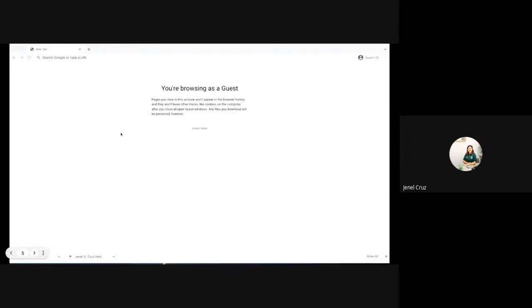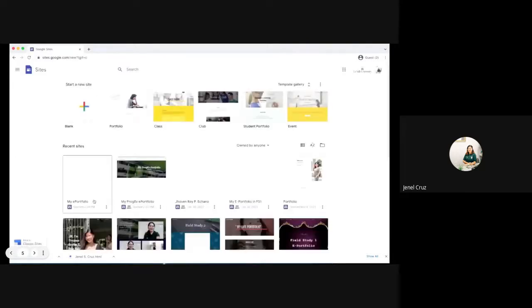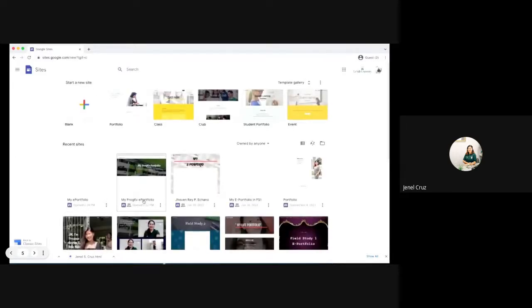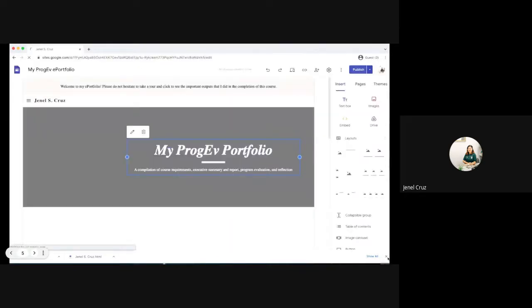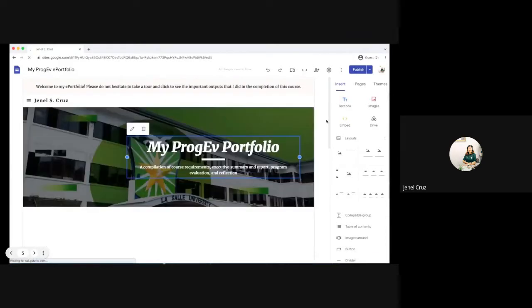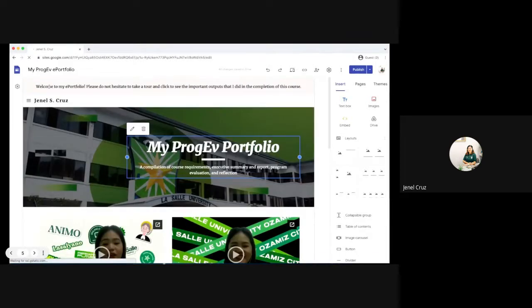Good day. I'm going to show you how we can create, navigate, and publish a digital portfolio using Google Sites. So the first step is to type sites.google.com in your browser, and automatically it will show you a page like this. So if you want to create a new portfolio, you can click the blank plus But this time I'm going to show you a finished or an already made portfolio, the one that I have submitted in one of my subjects where I was a student. And this is the Prog Ev subject.